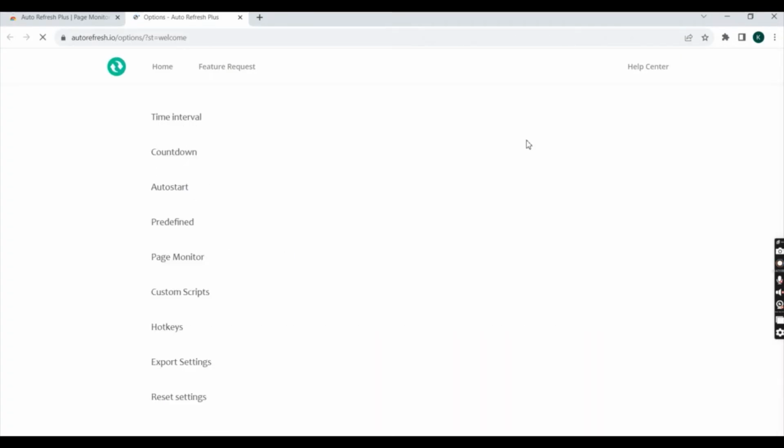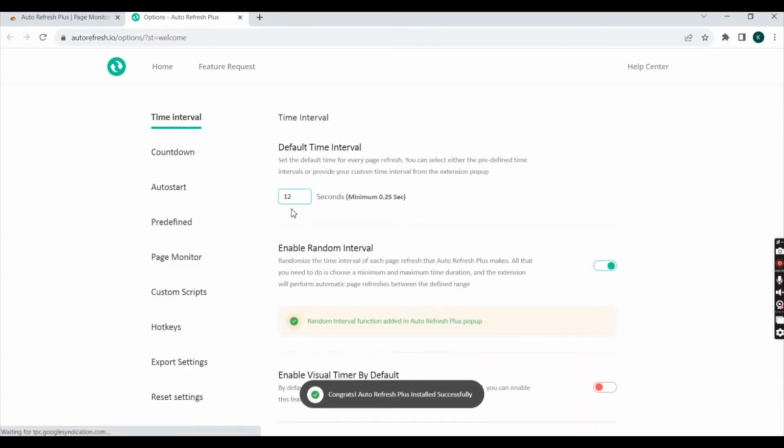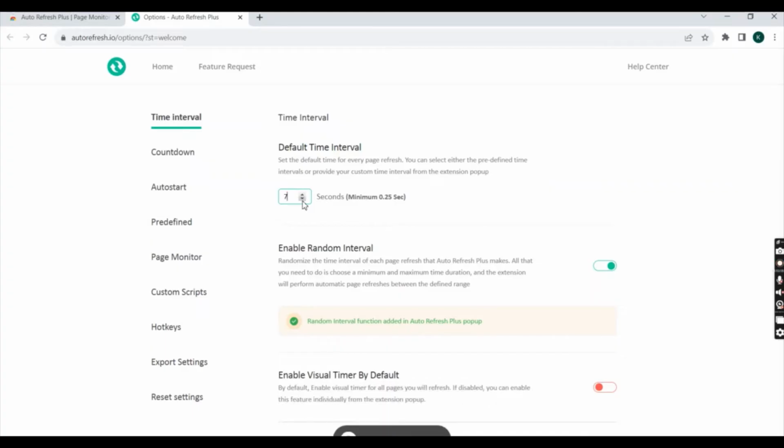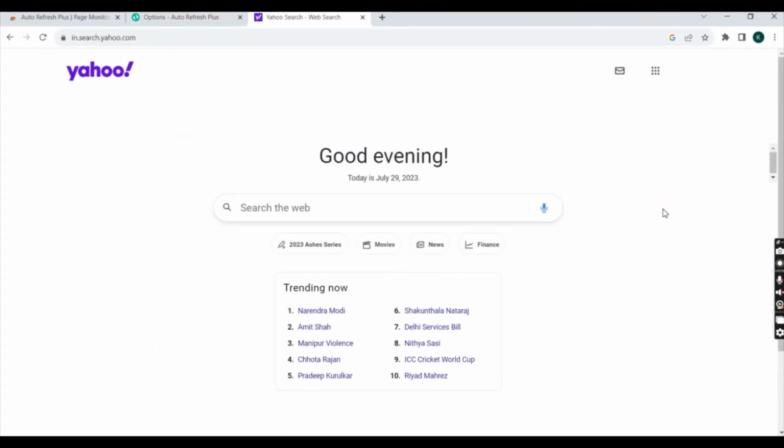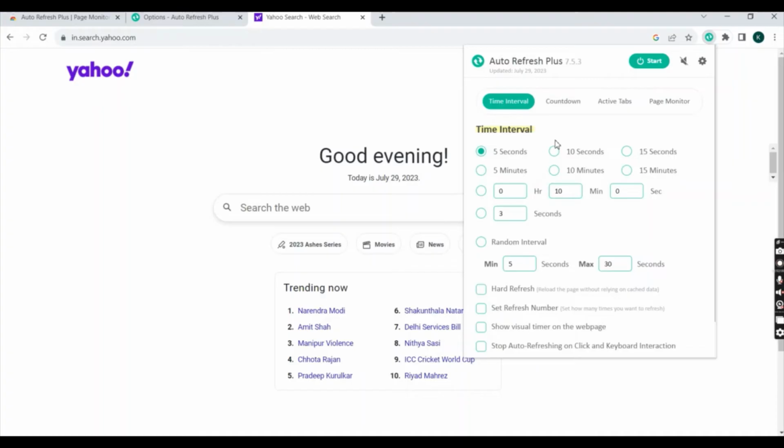Once added, it will open up a new pop-up. Here you will find different settings like time interval, countdown, auto start, predefined page monitor and other reset and export settings. Let us go to extensions and click on Auto Refresh Plus Page Monitor.